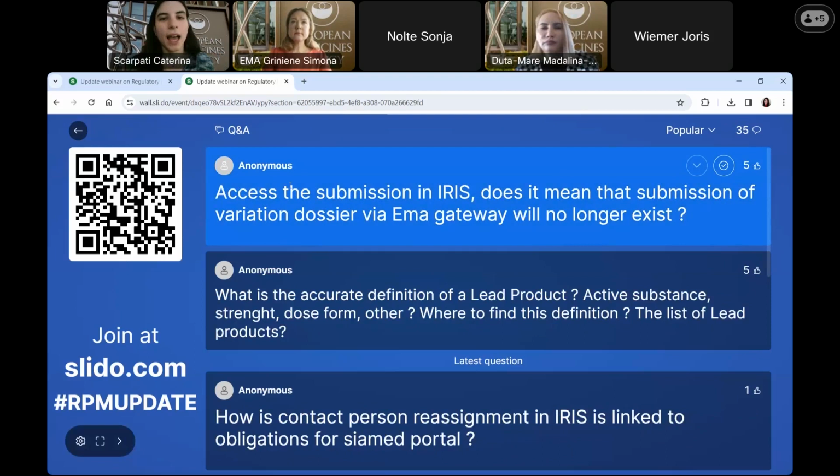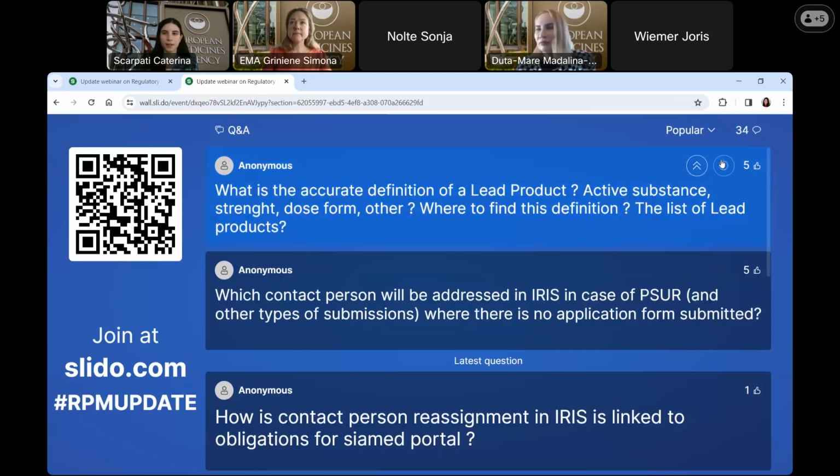Next, access the submission in IRIS. Does it mean that submission of variation dossier via EMA gateway will no longer exist? We already answered this question in writing, and it was explicitly mentioned in the slides, but it still remains. Just maybe to repeat that only the exchange of the documents, which are currently via Ultralink, will be exchanged through the IRIS portal. Okay.